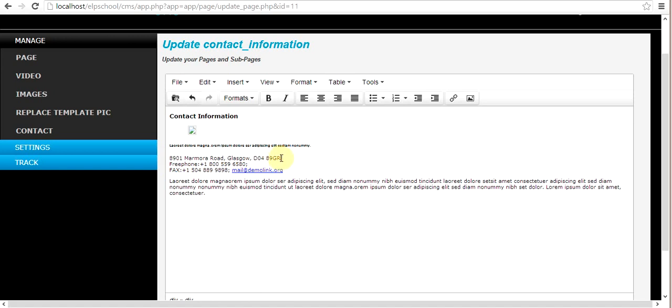Now what we have to do is just change this address and this particular link. For doing that, we just need to do one thing. We need to write some dummy address, like 4320, comma California, comma. Okay, fine. In the free phone field we'll write +91 1800.